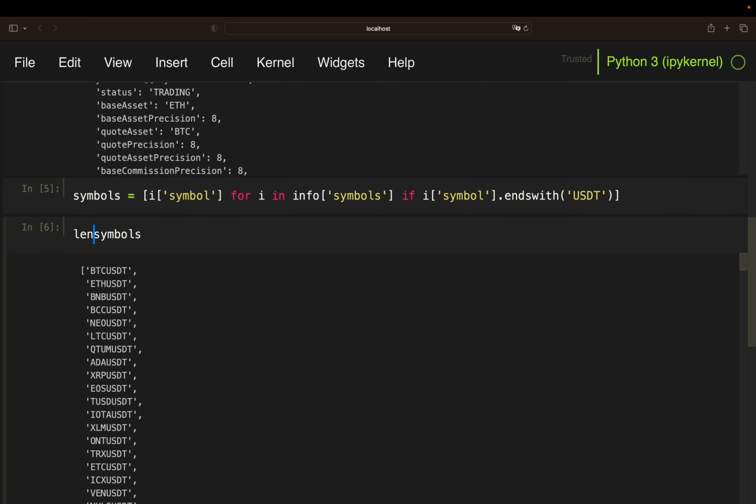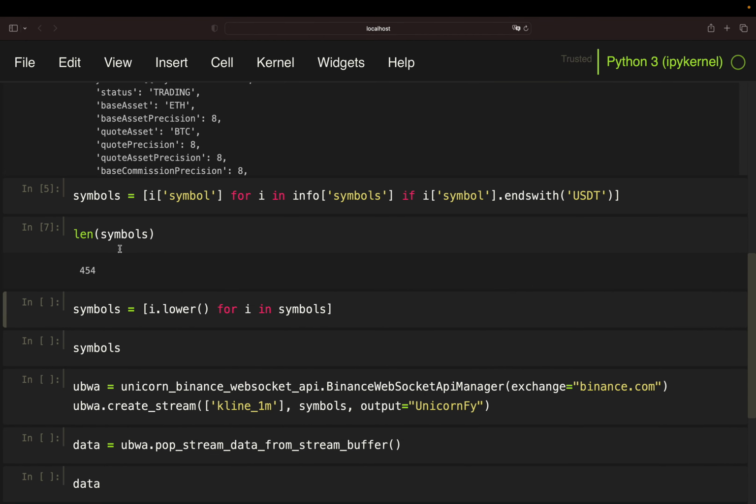So let's check out how many we actually got here. So you see, 454 coins here.